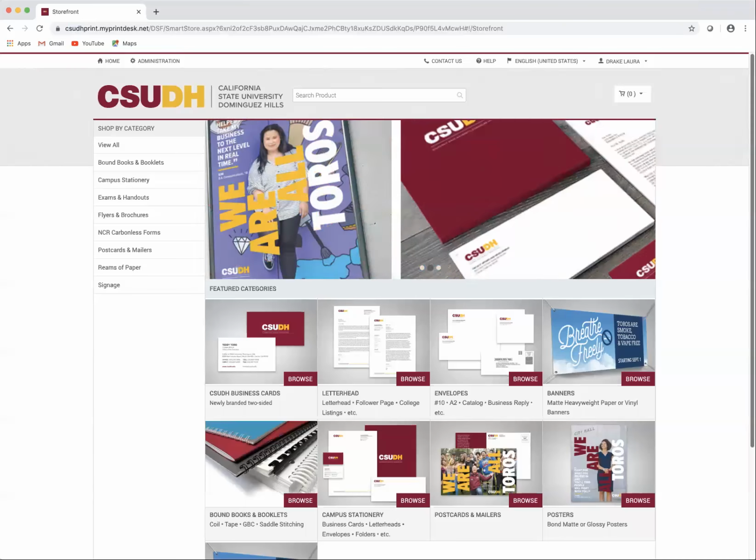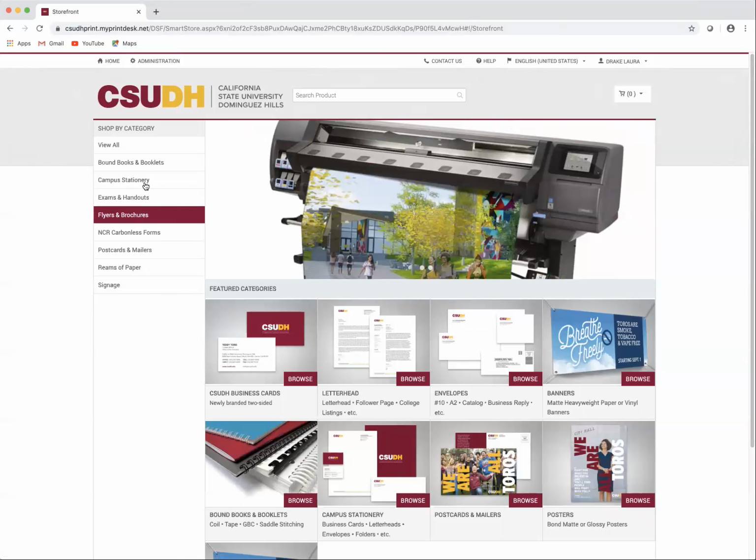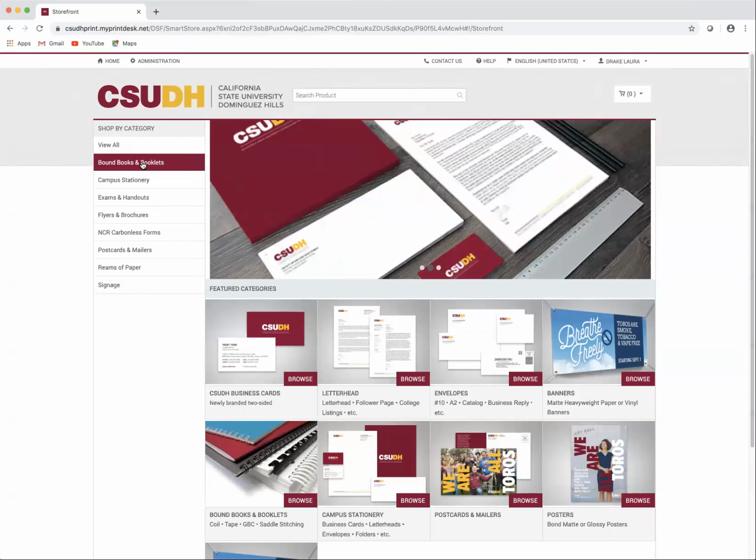The configuration of this page might change a little depending on what items are in the featured categories and if we add items as we go along that are going to be available to order. So I'm going to order an exam. So under categories, I'm going to go to exams and handouts and click on that.